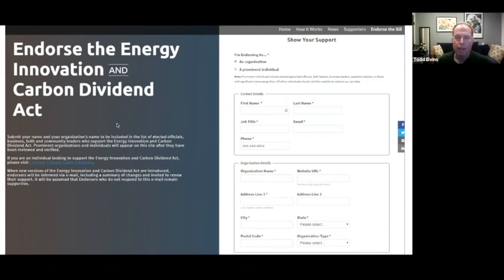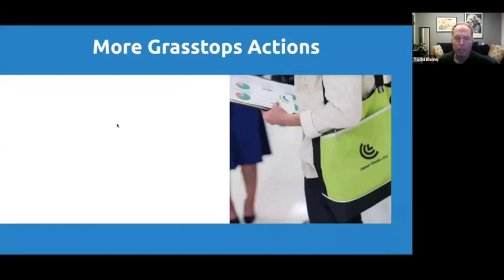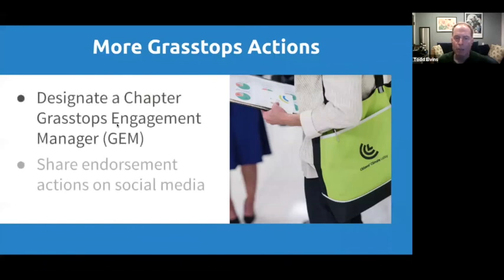So just a final few words about Grasstops and your 2020 chapter action plan. Plan to mark 1 or more volunteers who like doing Grasstops work as chapter Grasstops Engagement Managers, or GEMs, in the chapter roster tool. GEMs will receive the CCL monthly Grasstops newsletter, invitation to monthly webinars, and will be empowered to maintain the list of potential endorsers in the Grasstops Engagement Tracker.